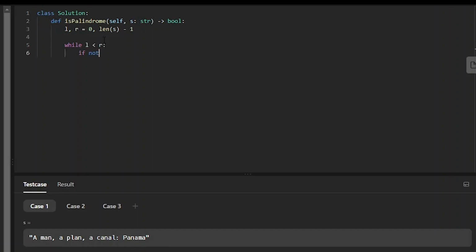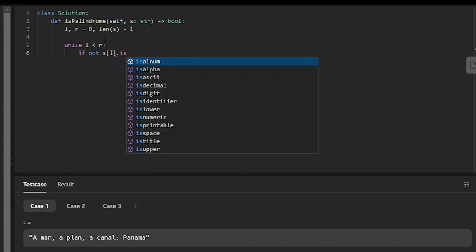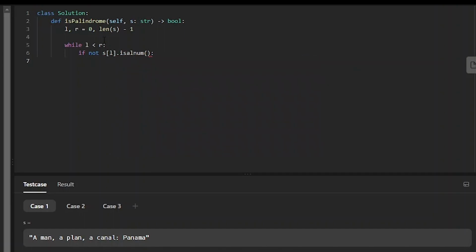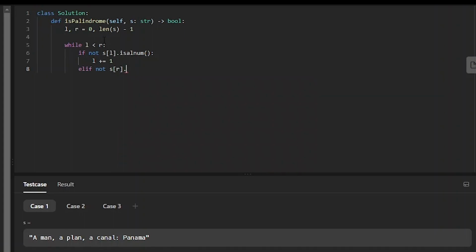First, we need to check if s of l is not an alphanumeric character. So we're going to use that function isalnum, and if it is not, we want to take the left pointer and increment it by 1. And then we're going to do the same thing, but check the right character. So if not s of r is alphanumeric, then we take the right pointer and we decrement it by 1.